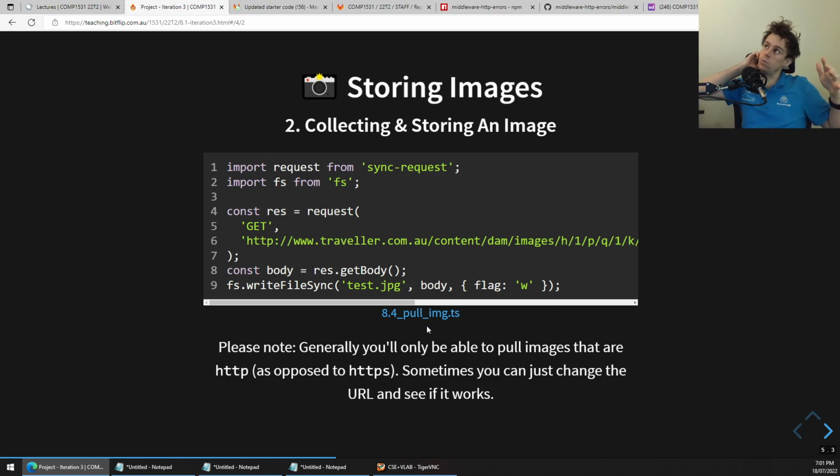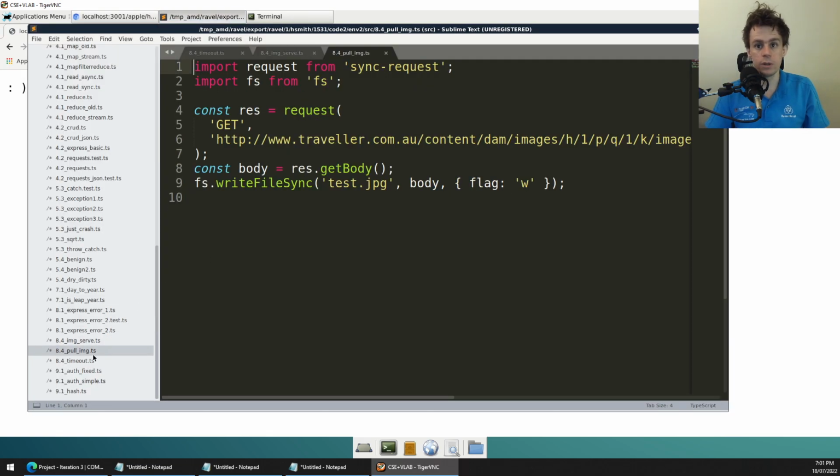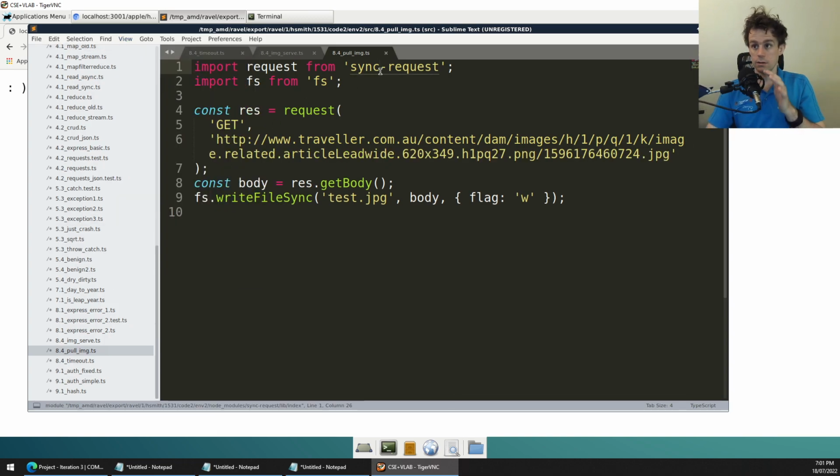I showed you how, once you've stored an image, to serve it to someone, like create a URL that someone can access. But a more interesting thing is how do you actually collect and store that image? So I've got another file here, which is 8.4 pull image. It's essentially a file that contains a request library, which is how you can make web requests, like load something on the internet, on the web.